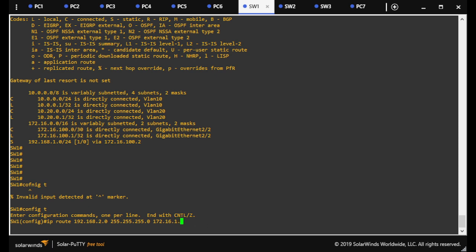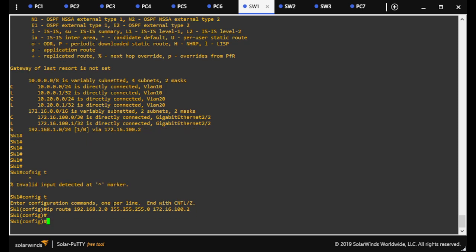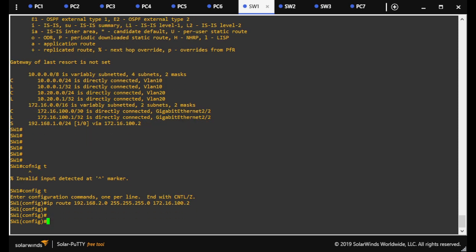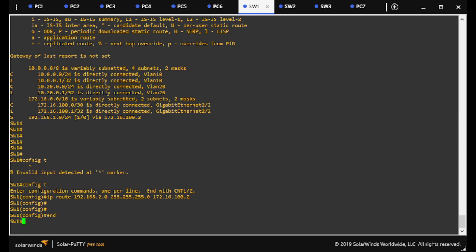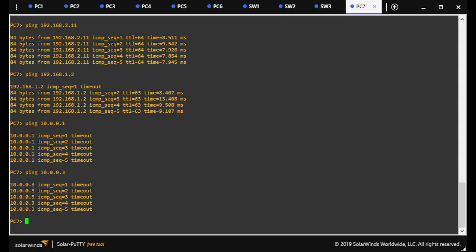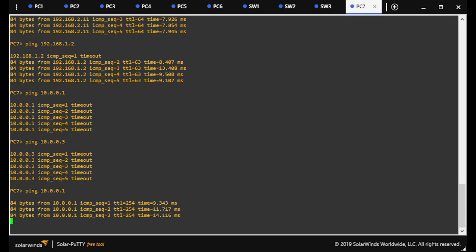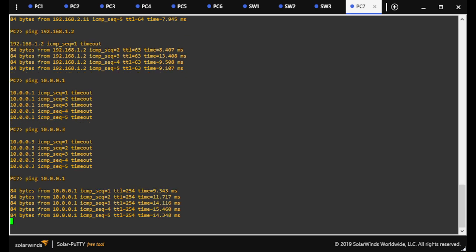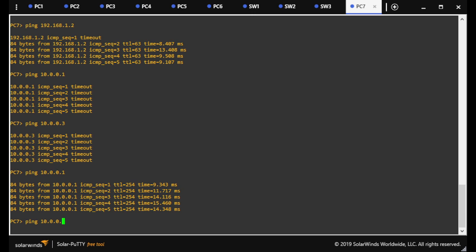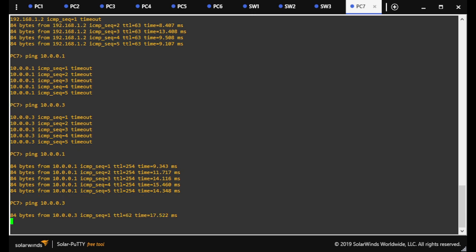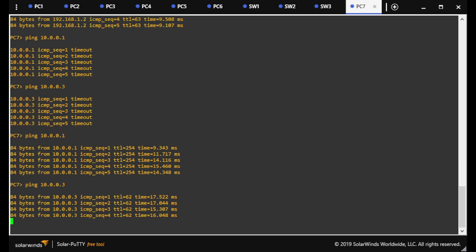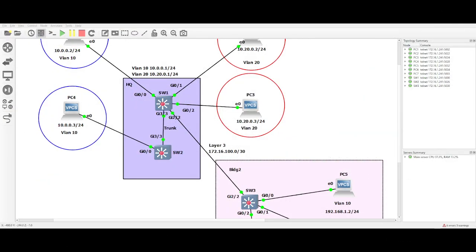So this will be 100.2 back to that gateway on switch 3, switch 3's routed port that we did in the video before this one. So we'll end that and we'll go back to PC7 and we should be successful. Yeah, there we go. There's VLAN 10's interface on switch 1, and there's PC4. So VLAN 10 is good and PC4 is good.